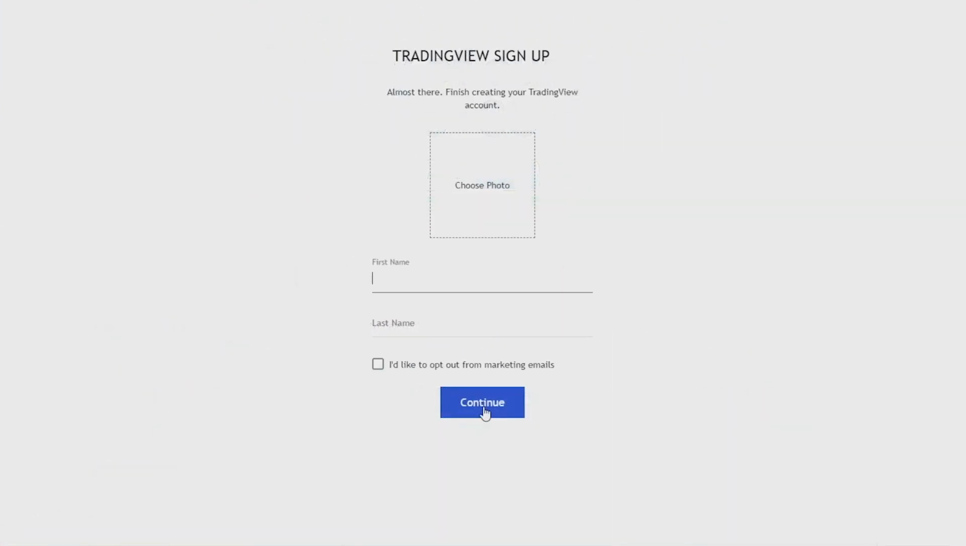You'll then be taken to this page, and you need to enter your first and second name, and then choose whether you want to opt in or opt out of their marketing emails. Okay, so once you've done this, you can also add your photo for your account up here, but you don't have to do this and it's not mandatory. Anyway, click on Continue at the bottom.